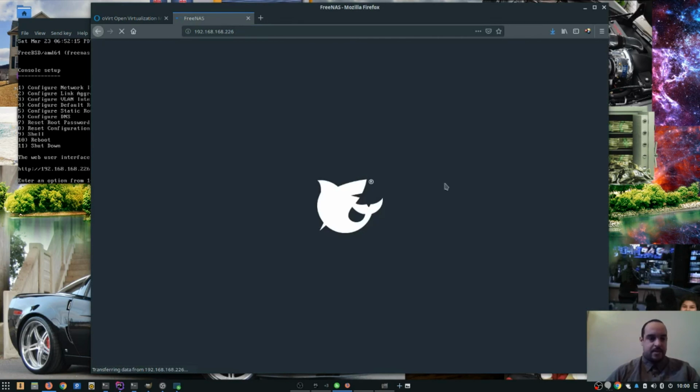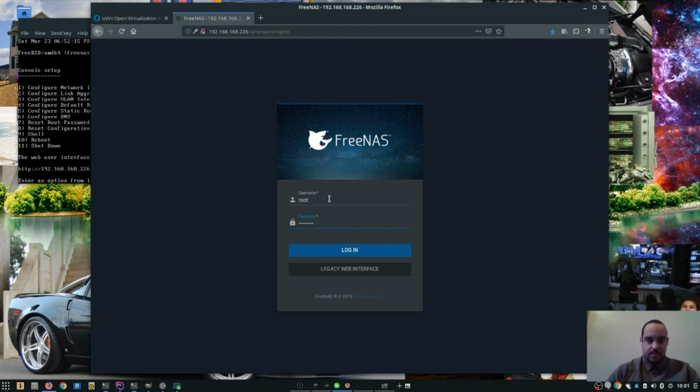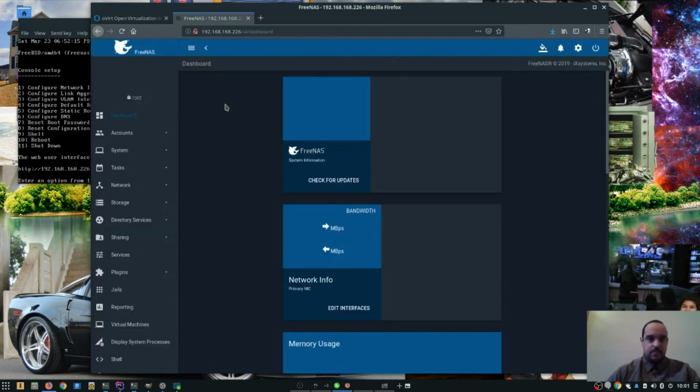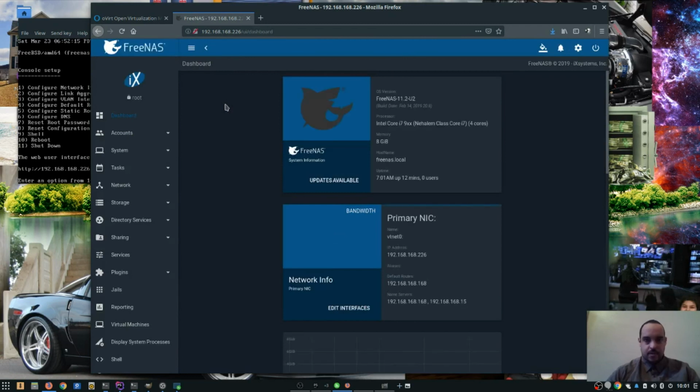I love FreeNAS. It's really great. I'm actually using it in production, but I also use it for testing and at home as well. Alright, we should be root and password. Here we go.